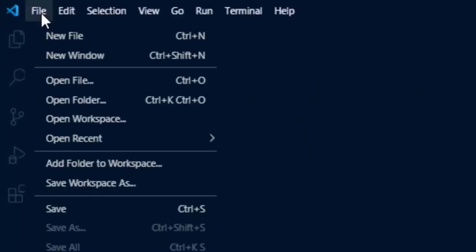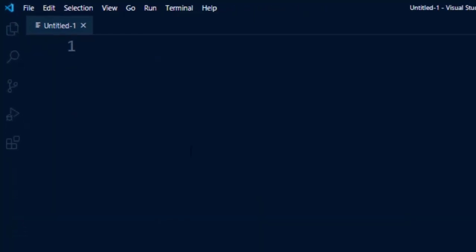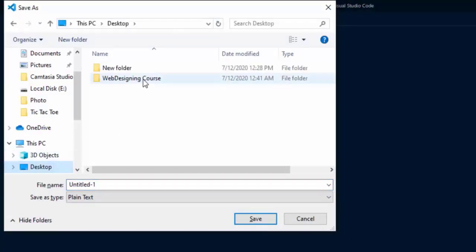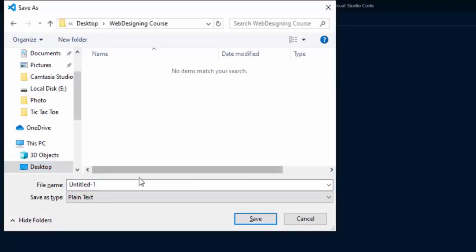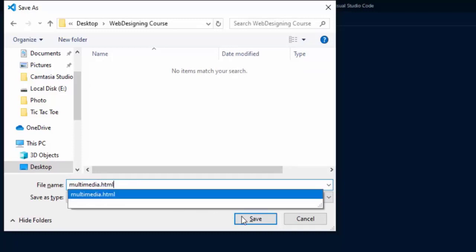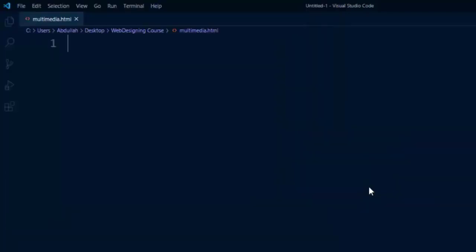First of all, we need to create an HTML file. So we'll go to file and new file, and then we will save this file. I will go to my folder web designing course, open this folder, and name this file multimedia.html. I will click on save. Because I have saved another multimedia.html file already, it is asking to replace this file. I will say yes, and here we have created our multimedia.html file.